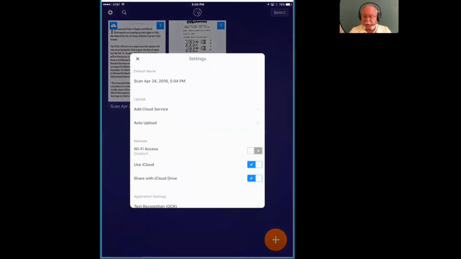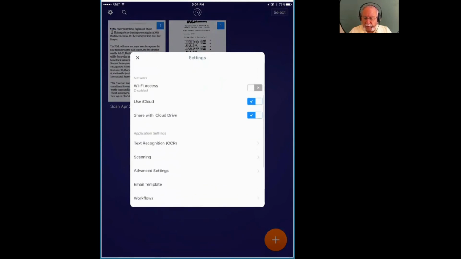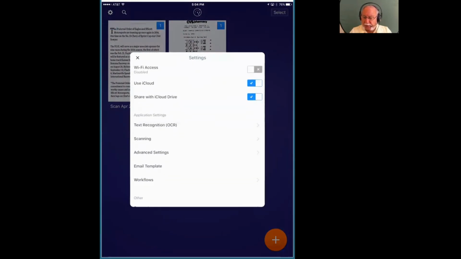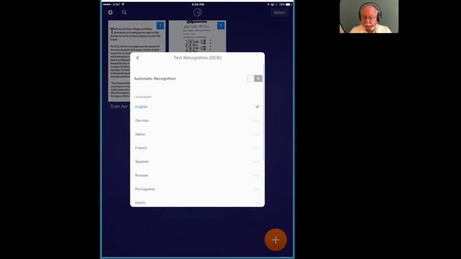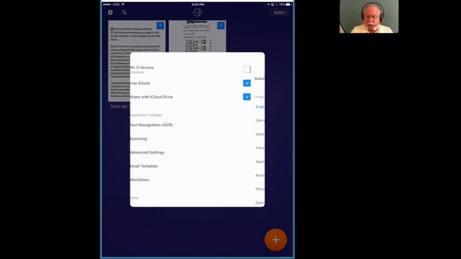There are some settings that we can go in and take a look at. And under the text OCR, you can do it in several languages. If it's a different language, it's not going to change the language. In other words, because we scanned English, it's not going to then scan it and make it German. It's not going to translate for you. But if it was a German document or an Italian document, it would also do OCR of it in that language. It does not translate.